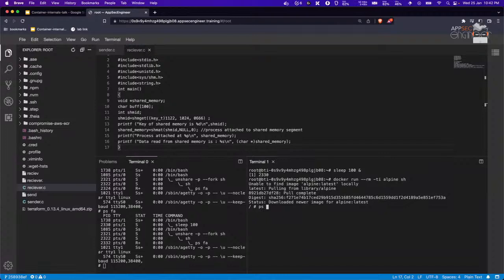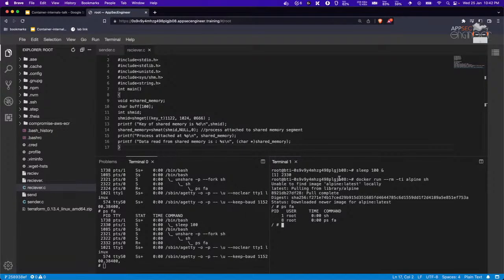So if I do ps -fA, you could see I am not able to see the processes running in the host machine, whereas in the process namespace, I was able to see the processes running in the host machine. The reason ps is able to see the processes running in the host machine is because of the special file called the proc file. Whenever we call the ps command, it looks at the special proc file, where it has details about all the processes running in the system.